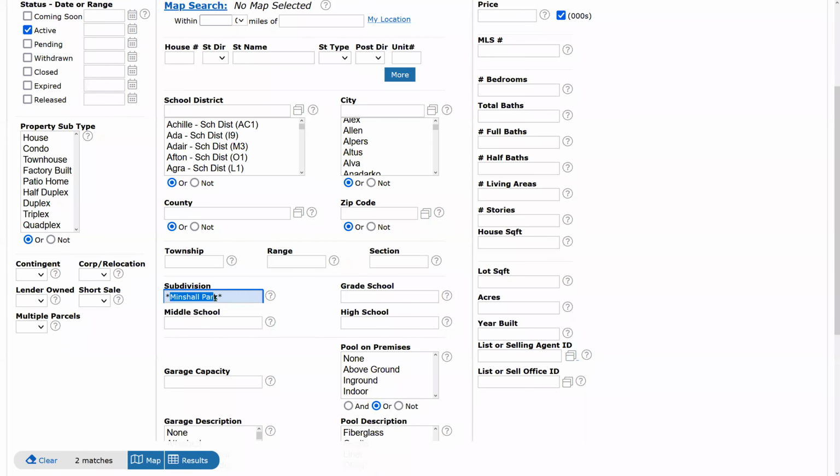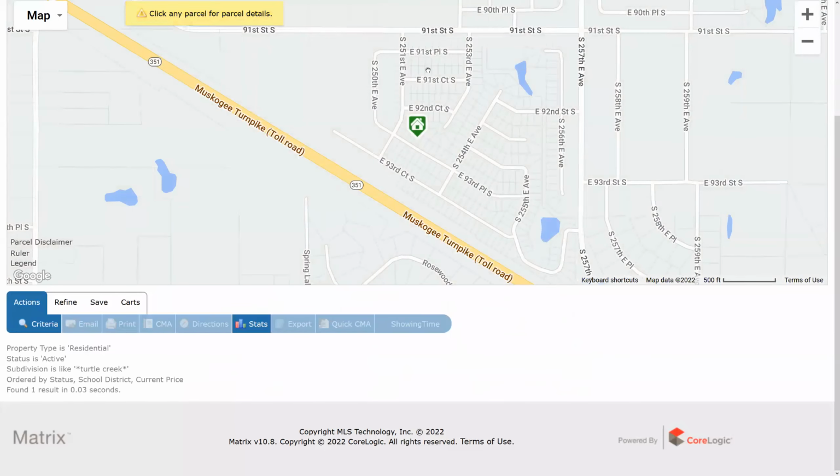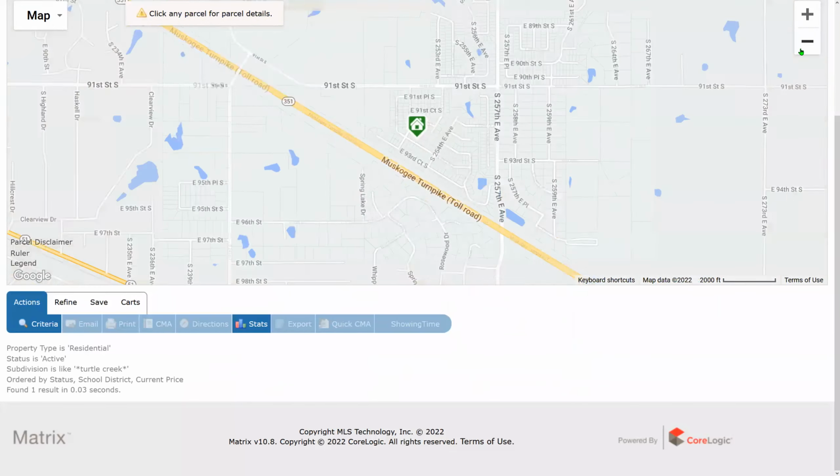So this is a great way to make sure that you're searching for your subdivisions pretty well. I did want to point out there are a couple limitations to this. For instance, if I type in Turtle Creek and I'm thinking of the one in Broken Arrow, when I go to the map, it looks like it's in the right subdivision.